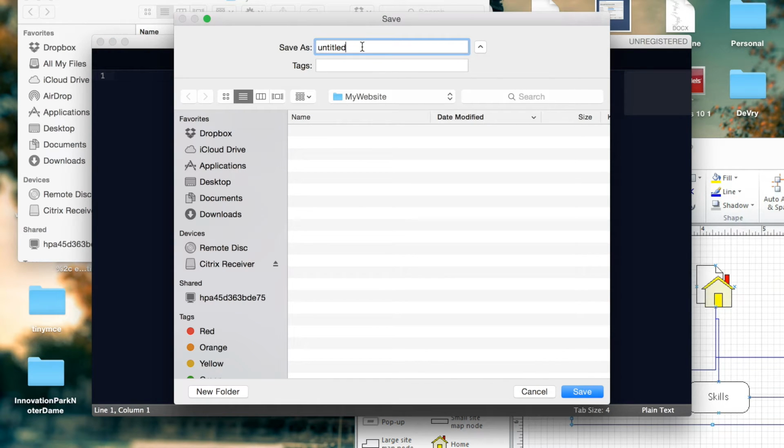Notice it's in My Website. Now, this is going to be your index, or you can call it home. Home or index, whatever you want to call it, main page, whatever. But make sure you're ending it in .html. This tells the browser that this is what it's going to read. Okay, so go ahead and save it.